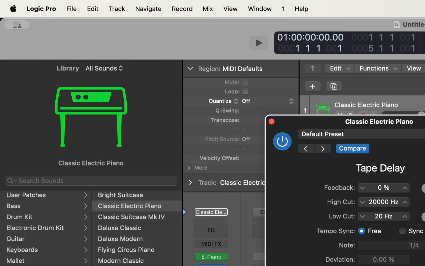Clip threshold, 0.0 decibels. Delay time, 500 milliseconds. Last thing we need to do is set the delay time all the way down to 0. All right. So once you do all of that, this is essentially now just a tape plugin.